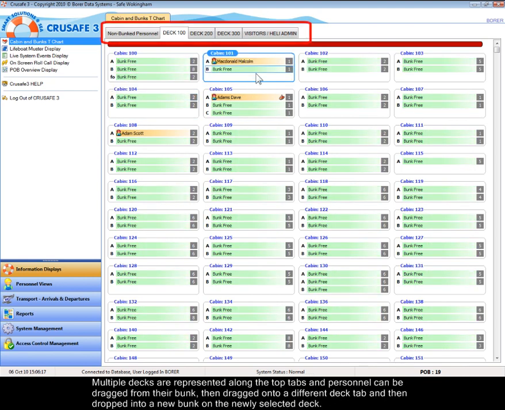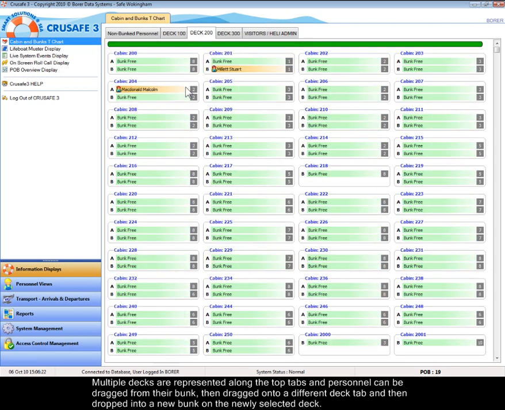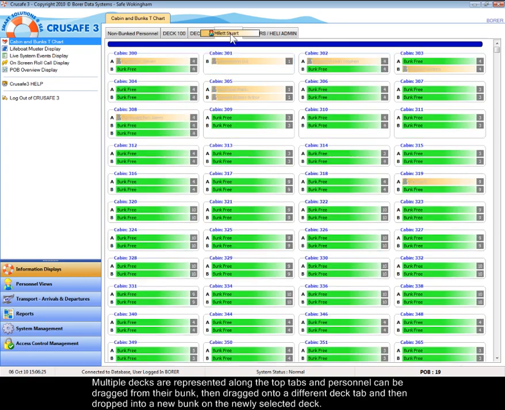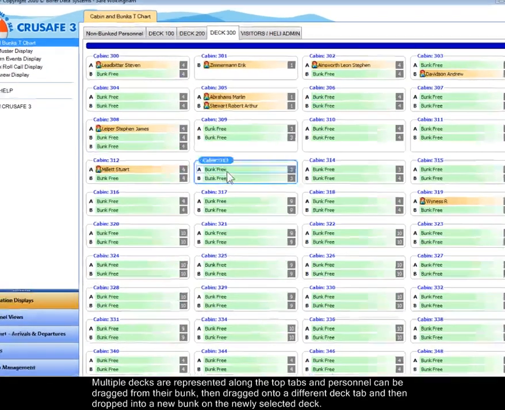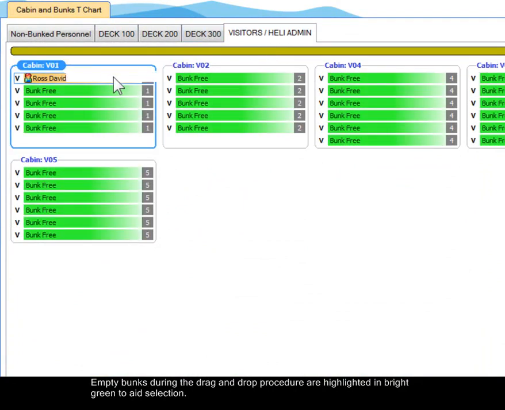Multiple decks are represented along the top tabs and personnel can be dragged from their bunk, then dragged onto a different deck tab and then dropped into a new bunk on the newly selected deck. Empty bunks during the drag and drop procedure are highlighted in bright green to aid selection.